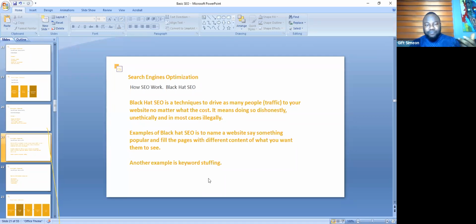An example of black hat is to name a website something popular and fill the pages with different content of what you want them to see. They do keyword stuffing. They stuff keywords in content, hoping that people will see it on Google and come to the page, and then they are marketing something different.